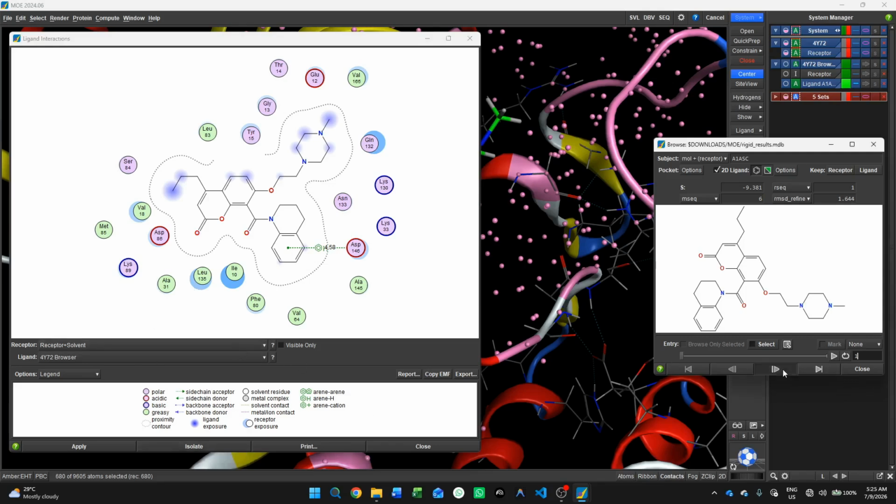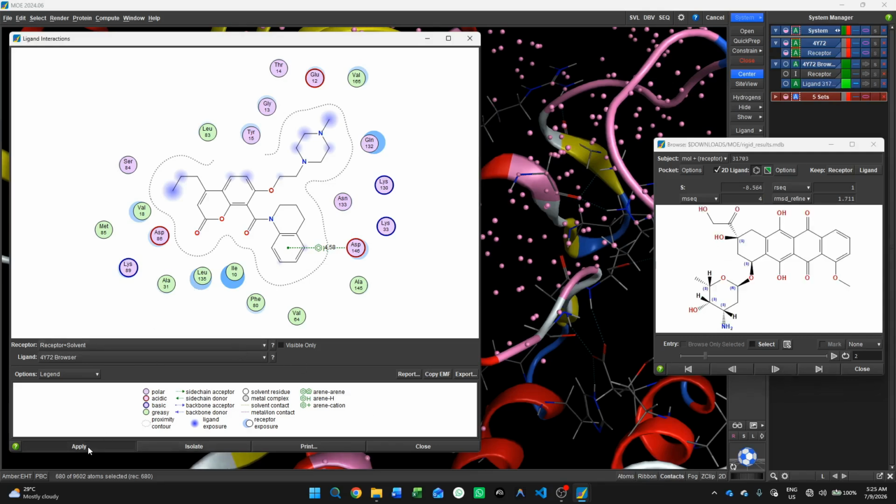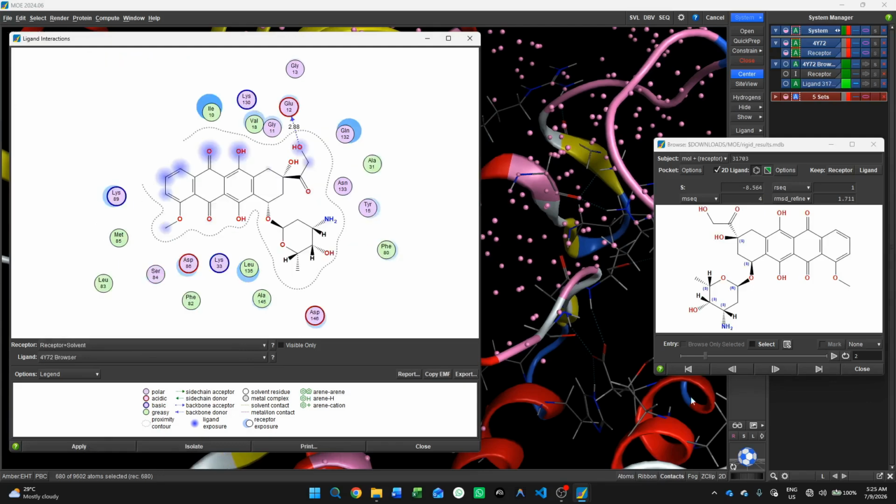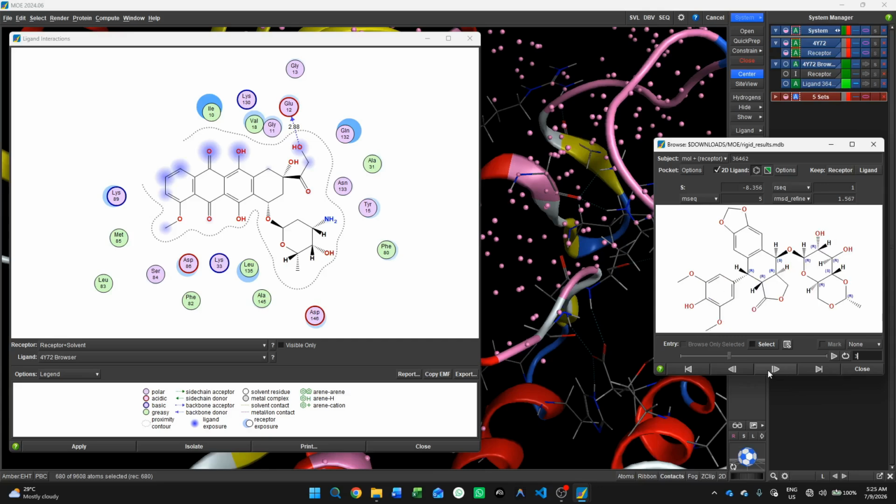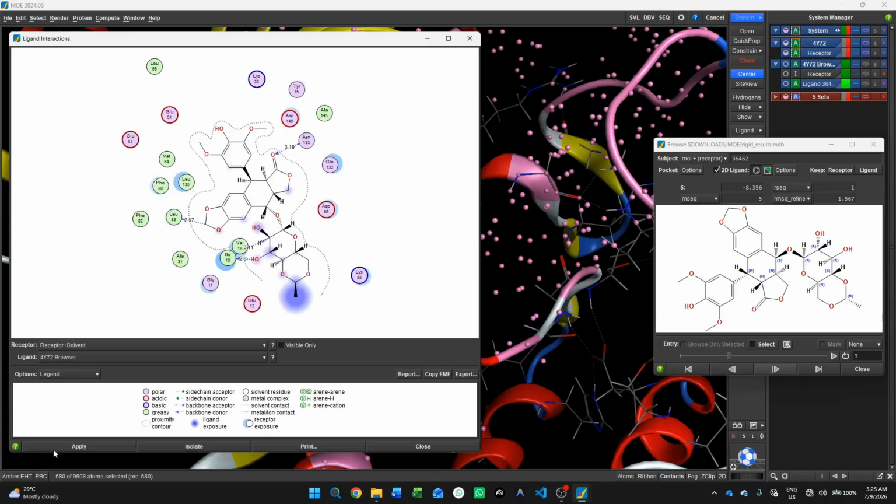Go to the next one, click apply again, and it changes to the other one. Go to the next one, apply. You see the bonds formed, the contacts made. You can save them if you want, export them as images, SVG, TIFF, any picture quality you want.